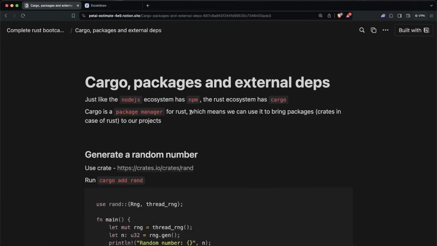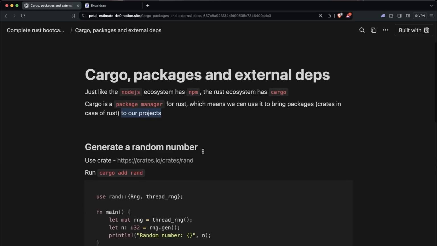Cargo is a package manager for Rust, which means that you can use it to bring external packages, which are specifically called crates in case of Rust, to our projects. So effectively, you can't really write everything yourself. I mean, you can, but you shouldn't.